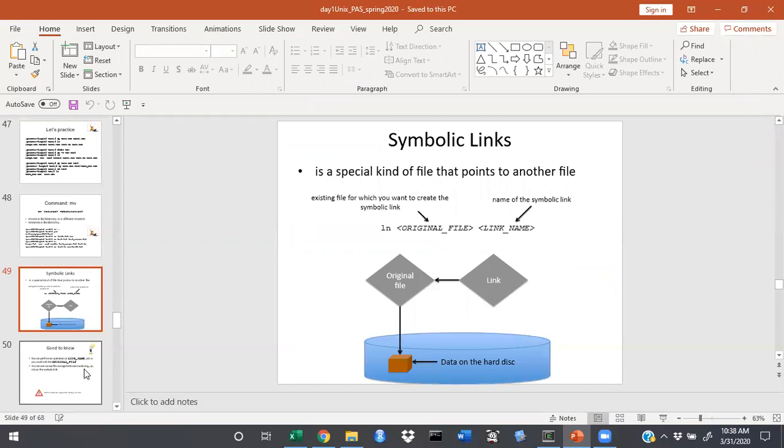All right. So we've kind of experienced these a little bit already with the tilde and with the $SCRATCH. And so we can create a symbolic link, and a symbolic link is a special file that points to another file.